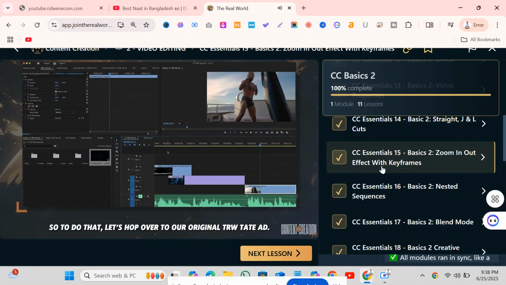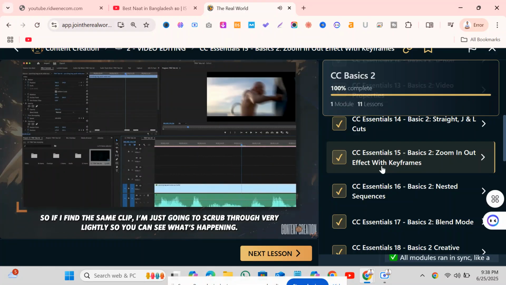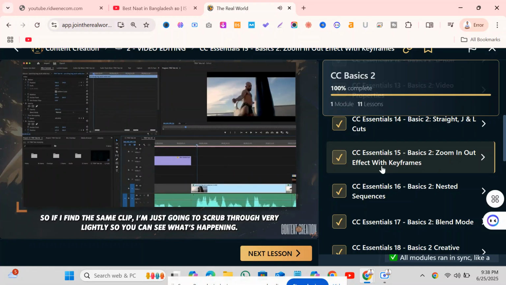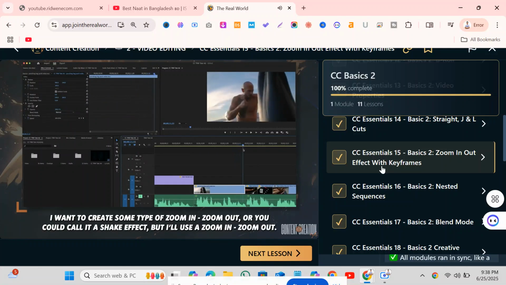So to do that, let's hop over to our original TRW Tate ad. If I find the same clip, I'm just going to scrub through very lightly so you can see what's happening. There's actually a zoom in and zoom out effect with a level of motion blur applied to it. I want to create some type of zoom in, zoom out, or you could call it a shake effect, but I use a zoom in, zoom out.